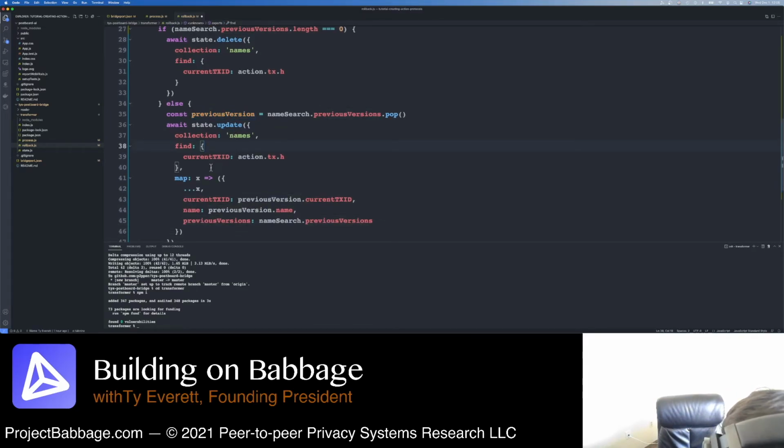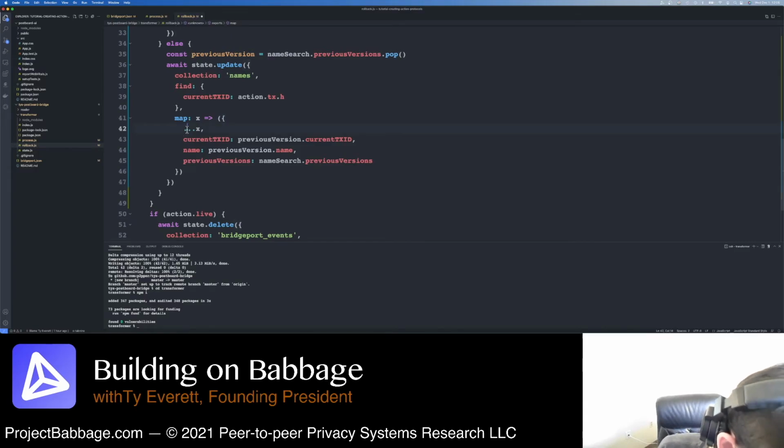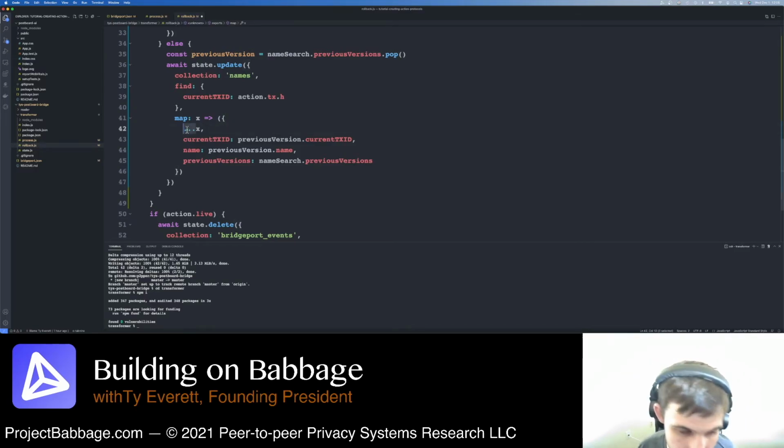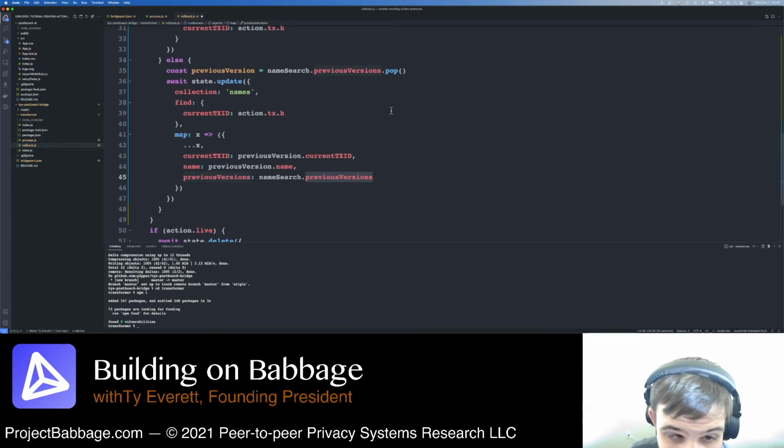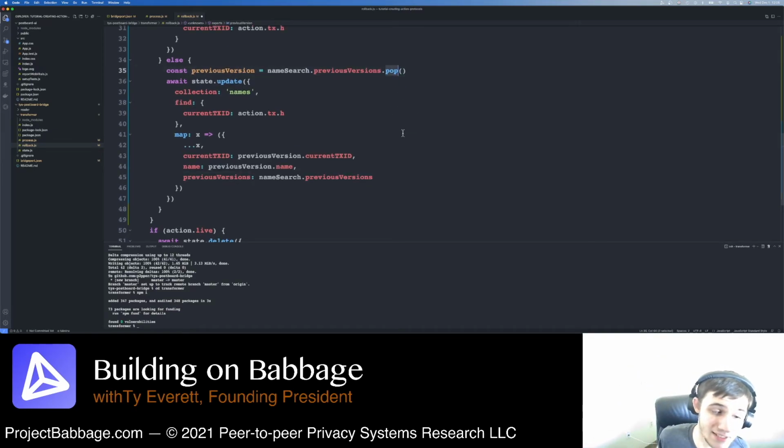State.update, collection names. We're finding the current TXID equal to the TXID that we want to roll back, and we're updating it. X.x, that's the user ID of this user. The current TXID is now the TXID where Bob originally set his name to Bob. The name is now the previous version name, which is Bob. And this one can be a bit tricky, but previous versions is equal to namesearch.previousversions. And that actually contains one less element. So if there was one element on there before, because we used .pop up here, now it has 0 elements. And we're inserting an empty previous versions array to roll back the change to the state.